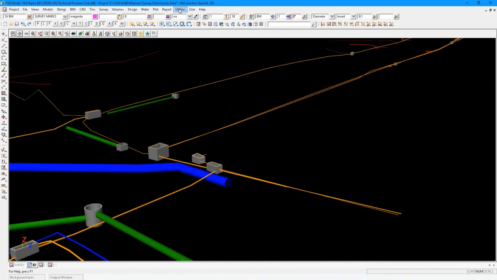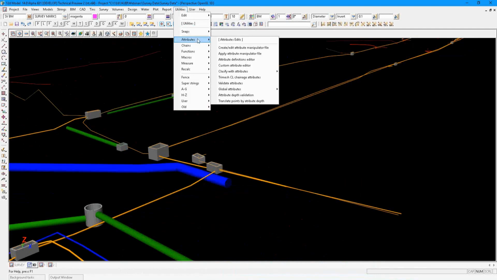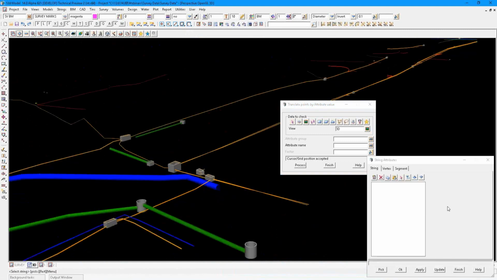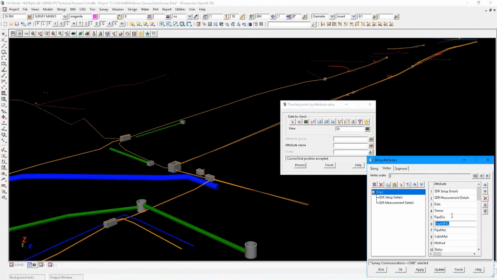So under utilities, attributes, there's now this option here, translate points by attribute depth. So I can run it on all of the data in the view, because it will only work on the strings that actually have this depth. So as long as my pits don't have that. And the attribute name here is the one I just brought up. I've forgotten what it is already. It was depth below ground.